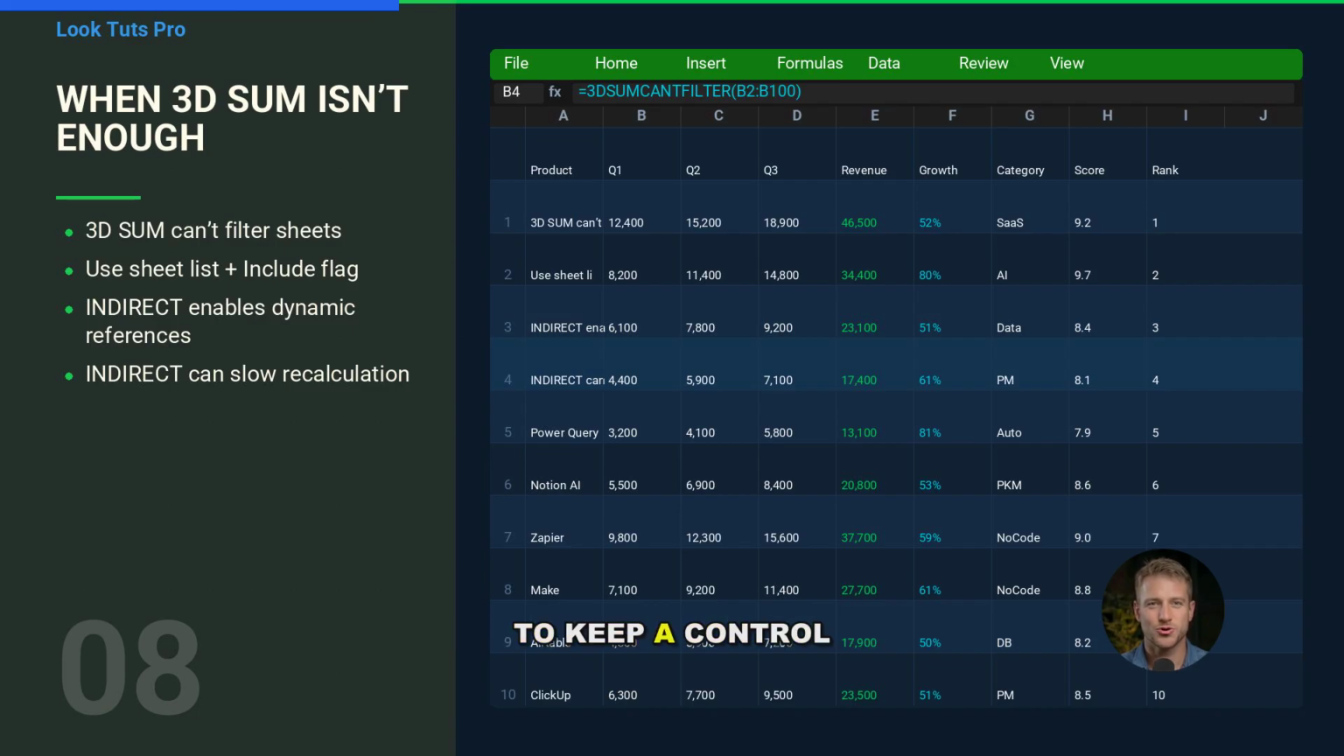One option is to keep a control table on a summary sheet, a list of sheet names plus a flag like include yes or no. Then you can use INDIRECT to build references dynamically, for example, summing each sheet's total cell and adding them up. The trade-off is that INDIRECT is volatile, meaning it recalculates often and can slow large workbooks. Another option is Power Query, which is built for combining many similar tables, and it can filter and transform before summing. If you're staying formula only, a helper column that pulls each sheet's total into one list can be easier to audit than a single giant formula. The main idea is use 3D sum for simple, consistent rollups and switch tools when you need logic.